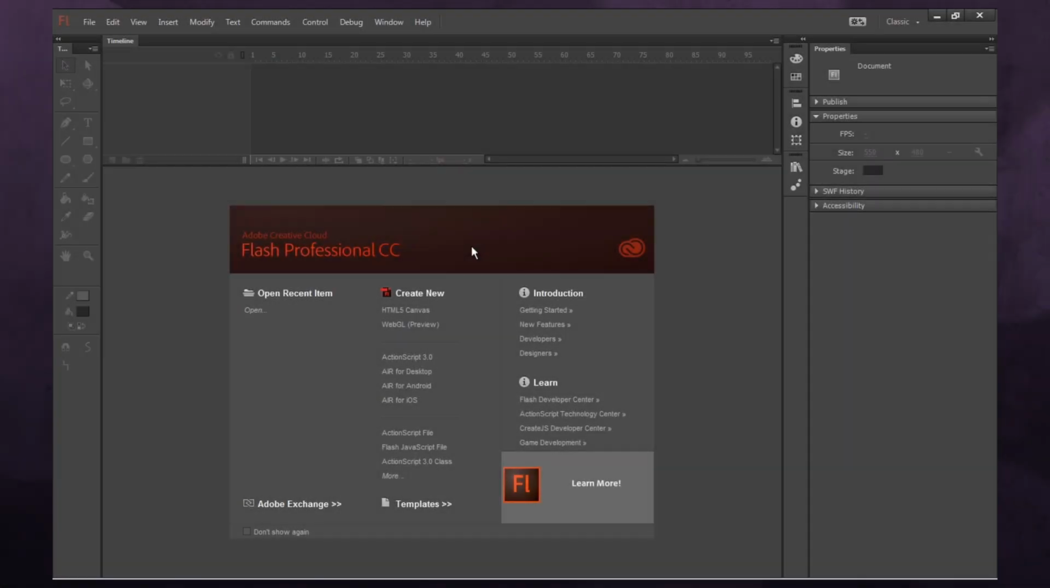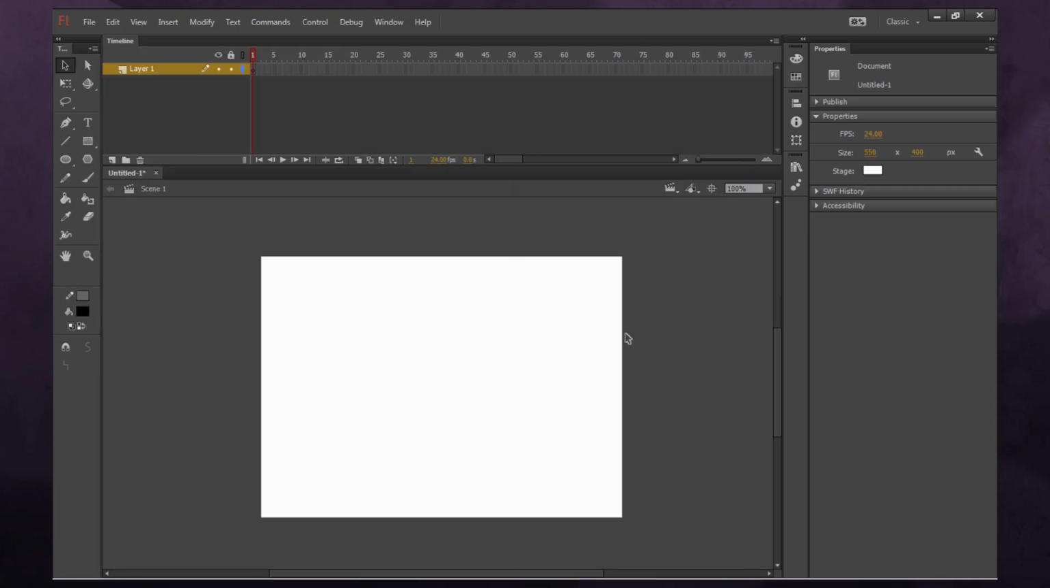So when you first open up Flash, you'll be greeted with this welcome screen. Let's create a new project by selecting ActionScript 3.0. By default, Flash will create a video that's 550 by 400 pixels, which is an odd size, and I don't know why it does that, but let's change it.